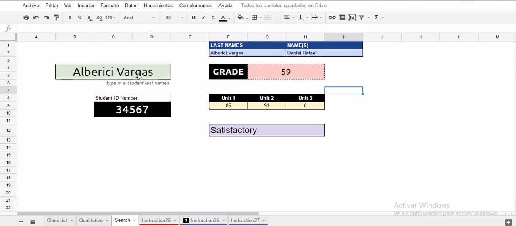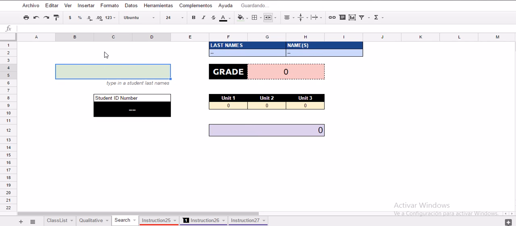Now, if there's no information available, if I erase this, then I'm doing a little bit of anticipation for errors with the IFERROR function to show this double hyphen right there where we have text. And here where I have some numbers, I'm putting a zero. And here I have this message that says type in a student last name. So I know what to type in here. I could probably do a little bit of better design here.